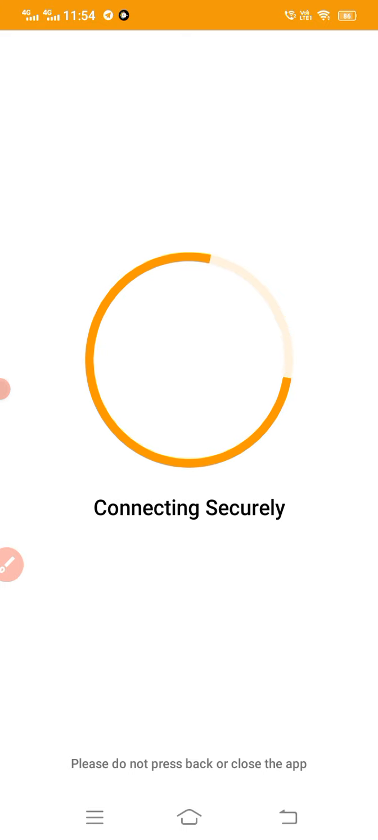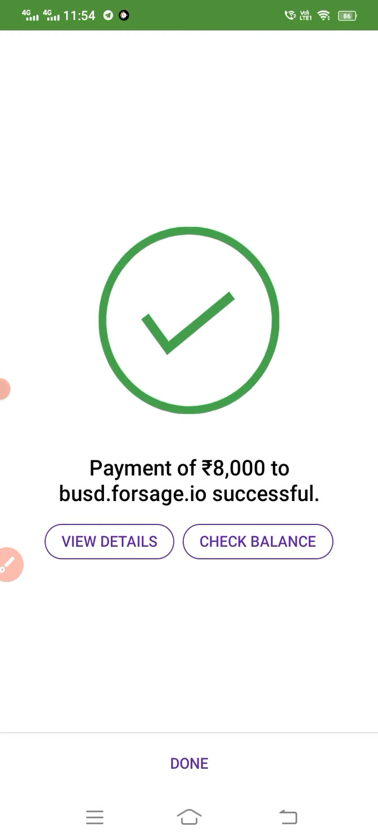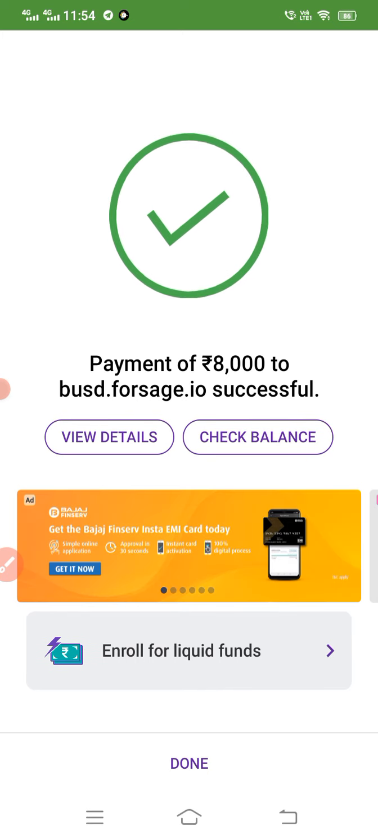See here, connecting securely. When it's done, this amount goes directly to his wallet. Then he will send BUSD to me. Done. Excellent. So I have sent the payment to him.